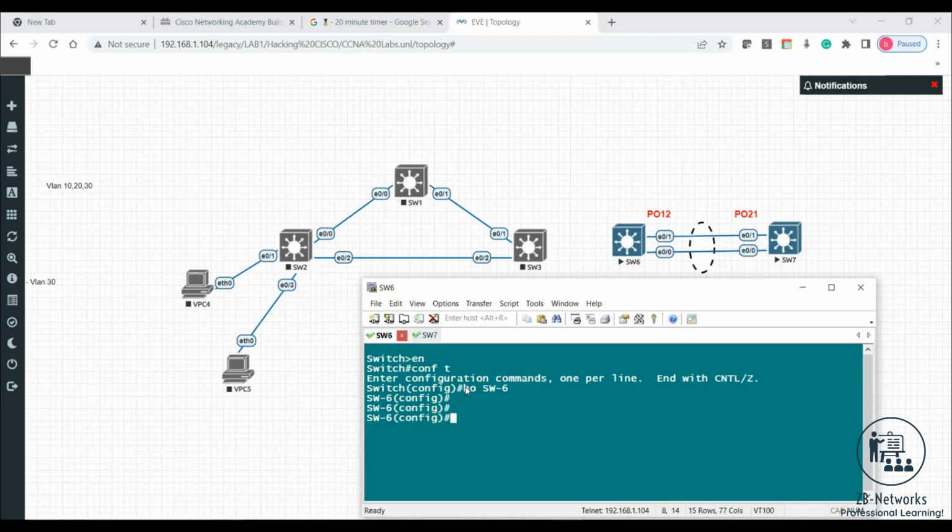First of all, what I want is the member interfaces should be powered up. Okay, so we have got an order of operation here. Order of operation means step by step we should follow the process to configure EtherChannel. Otherwise, EtherChannel cannot be formed properly. So we should take a step by step approach.